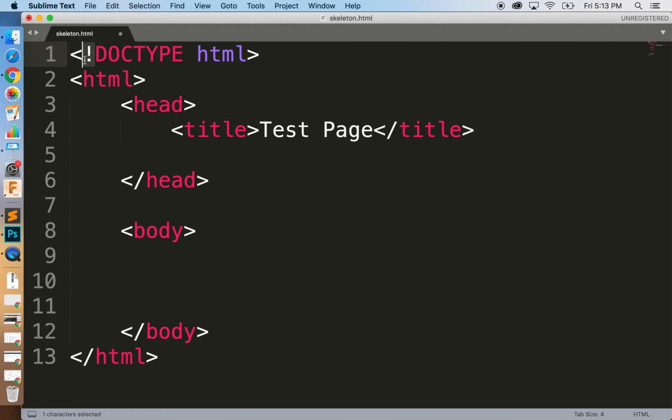So you can see this exclamation mark. It's almost like an interruption. It's like, hey, wait, before you go any further, we're going to be telling you that we're working in HTML. You can also throw one thing into your HTML tag here at the top. You can tell it that you want to be working in a language, and we're going to say we're going to be working in English.